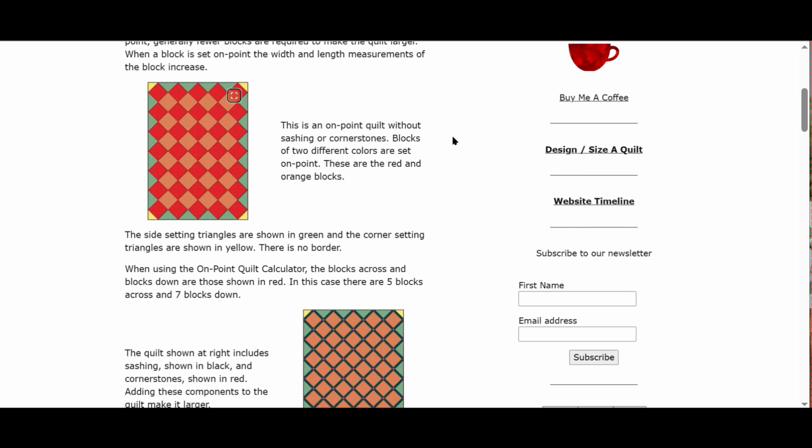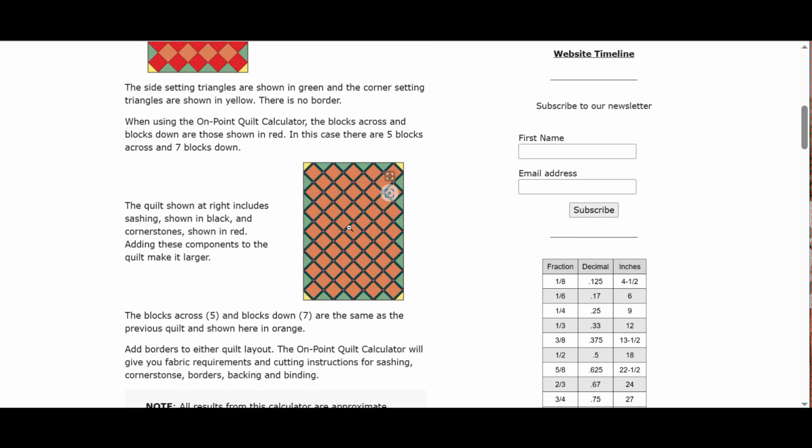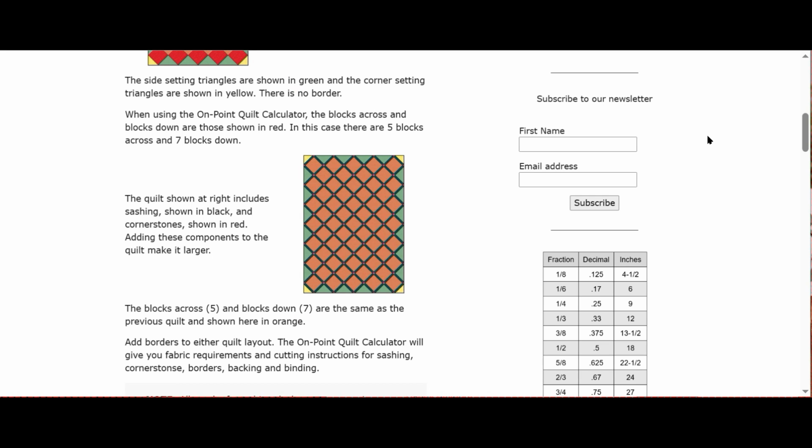So let's look at another quilt. This is the same quilt on point, only this has the addition of sashing, here shown in black, and cornerstones here shown in this pink color. This is exactly the same layout of blocks. There are 5 across and 7 down. So that's the same number of blocks. And in this case, it happens to be 59 blocks. But this is going to be a larger quilt because you've added the sashing and the cornerstone. So that makes it wider and longer.